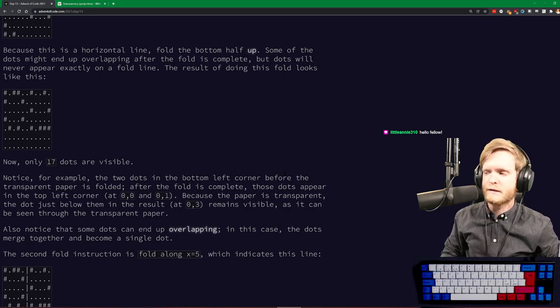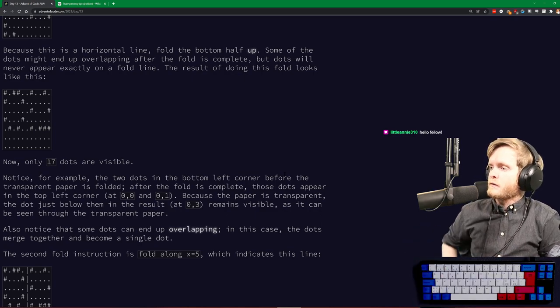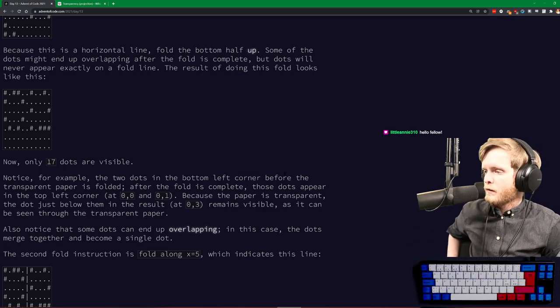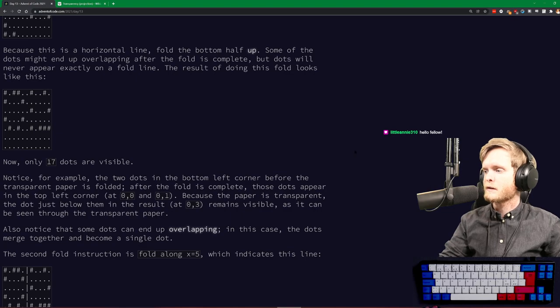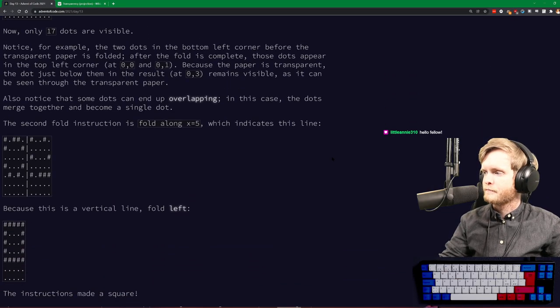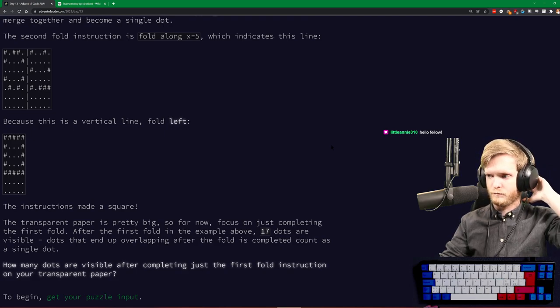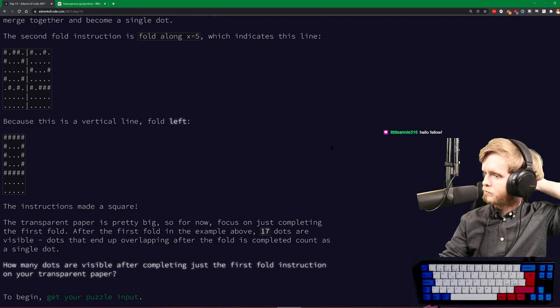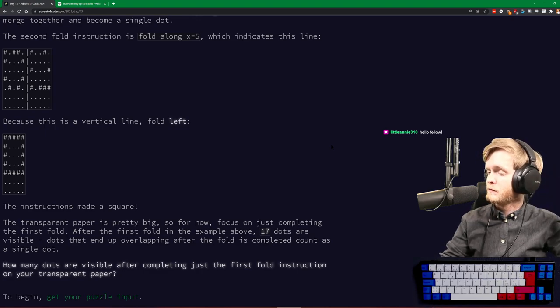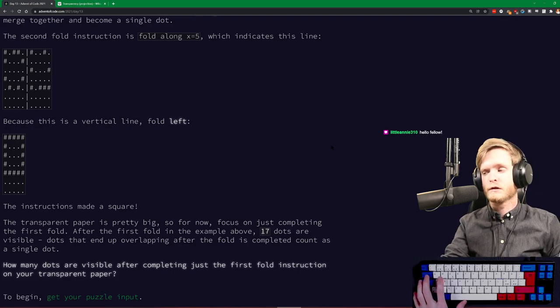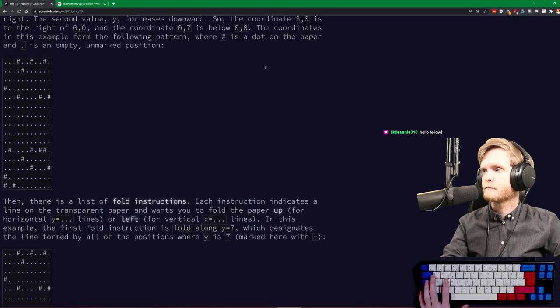Okay, this is going to be some crazy stuff. Okay, so 17 dots are visible. Also notice that some dots can end up overlapping. Okay, so we have to fold.